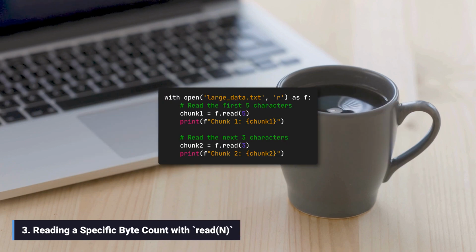3. Reading a specific byte count with read(n). You can pass an integer argument, n, to the read method to specify exactly how many characters or bytes to read. This is useful for processing files in fixed-size chunks, common when dealing with structured data formats. Notice how the second read operation starts exactly where the first one left off, thanks to the advancing file cursor.